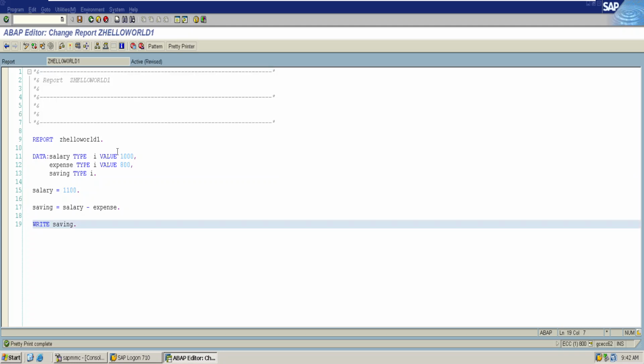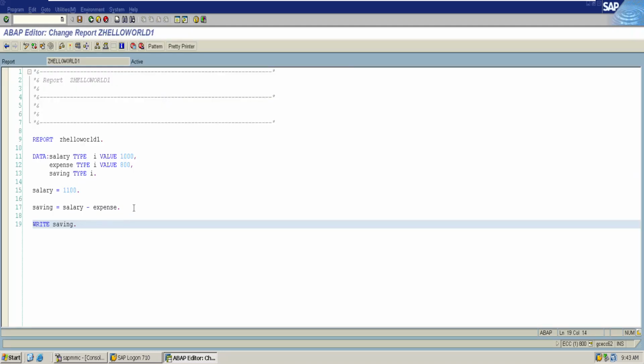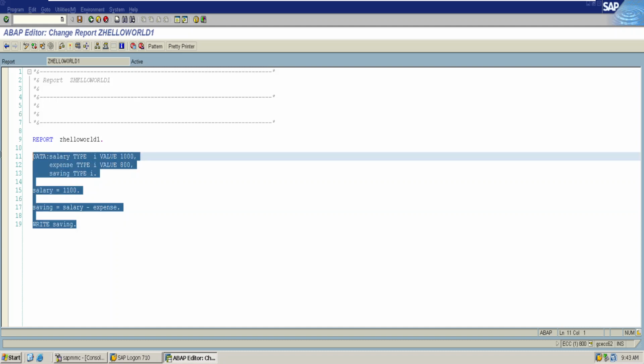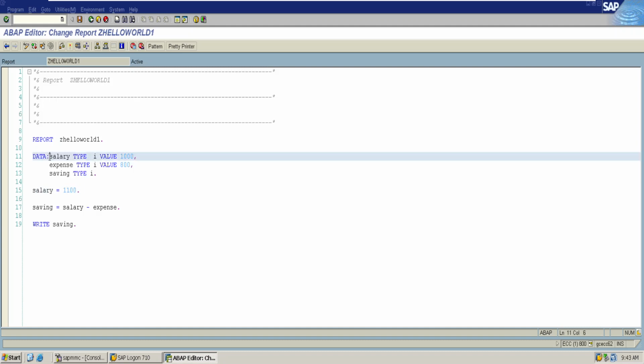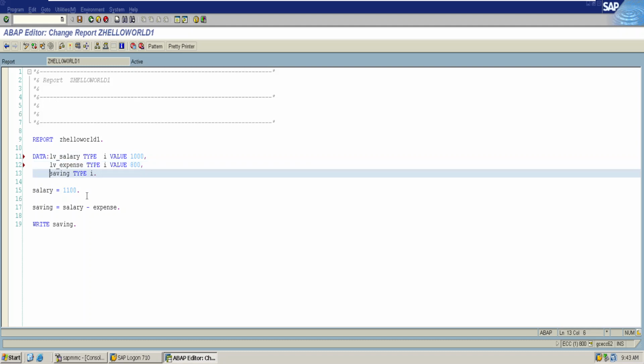Even this performs the same functionality. Let us execute it. So 300. There is no change in the values. We have just named it salary instead of LV_salary. Both of them are the same for the system, but for the programmer, it doesn't help readability. Why? Because we are not saying whether it's a local variable or global variable. So for the time being, let us use LV underscore.